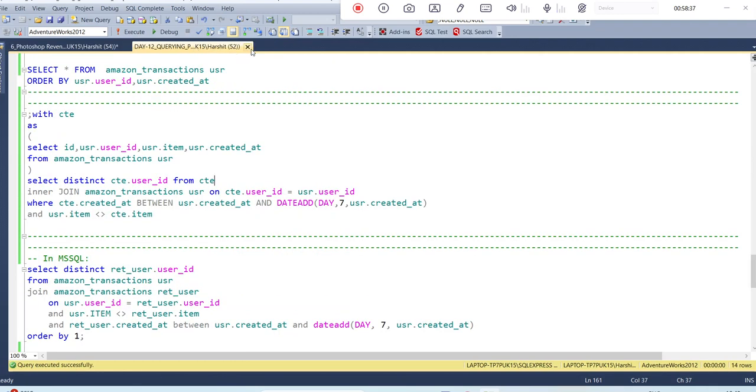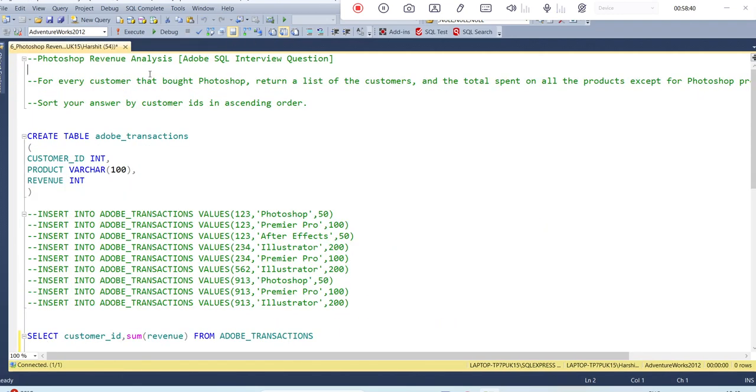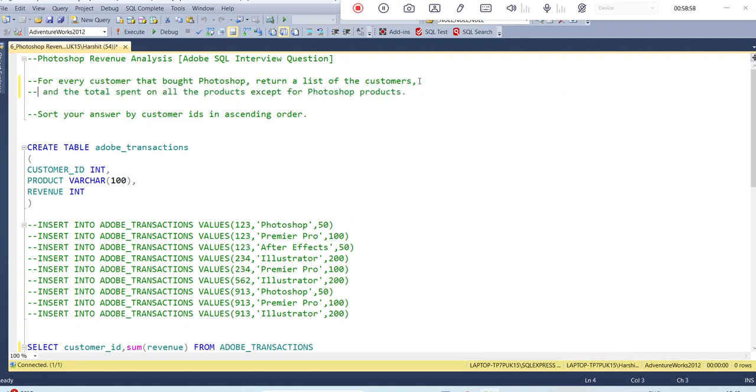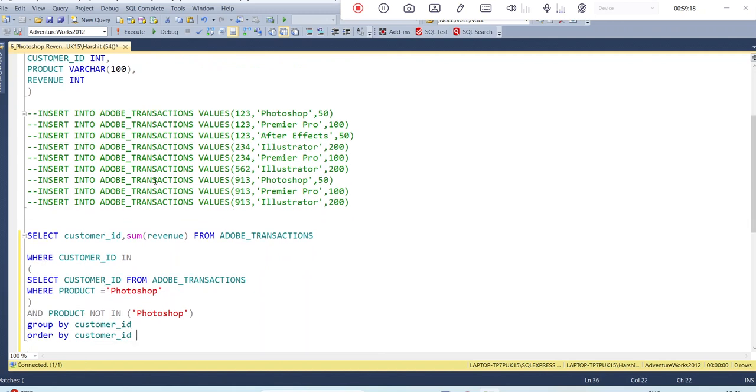This is our final question of the day: Photoshop revenue analysis. This is an Adobe SQL interview question. For every customer that bought Photoshop, return a list of the customers and the total spent on all the products except for Photoshop products. Sort your answer by customer IDs in ascending order. Over here I have one table, the Adobe transactions table, with customer ID, product and revenue columns. I have already inserted the data into it.